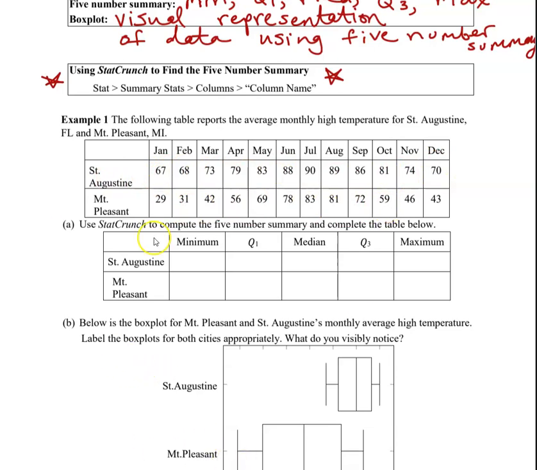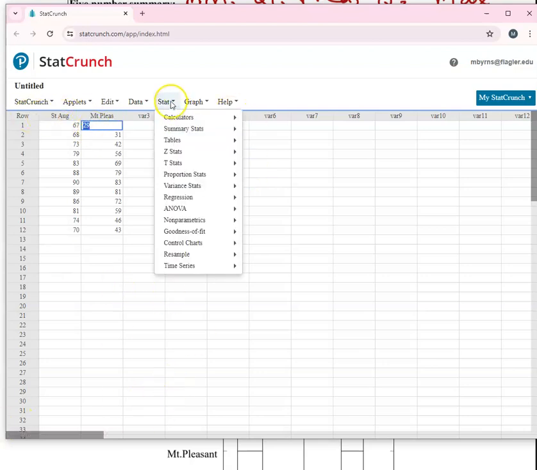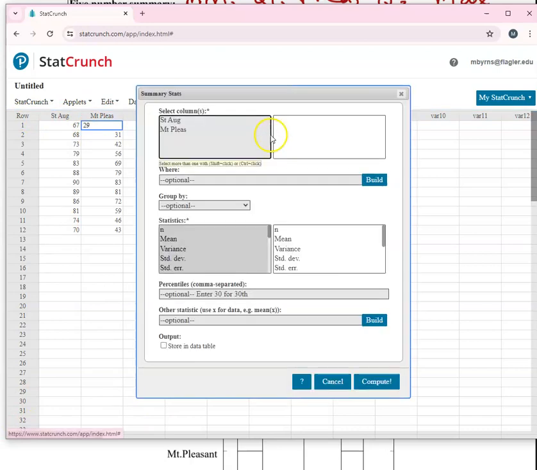I'm going to go ahead and pull up StatCrunch, and I'm going to show you how to get this 5-number summary. So I went ahead and put this data into StatCrunch. So column 1 is St. Augustine and column 2 is Mount Pleasant. And by the way, you can label the columns to kind of keep things straight just by typing in them like that. So to get the 5-number summary, I'm going to go to Stat, Summary Stats, Columns, and then I want to get the 5-number summary for both cities.